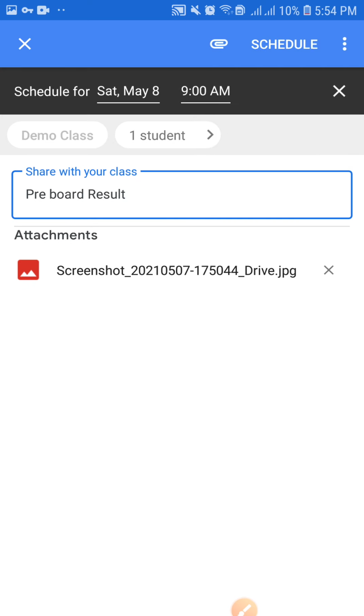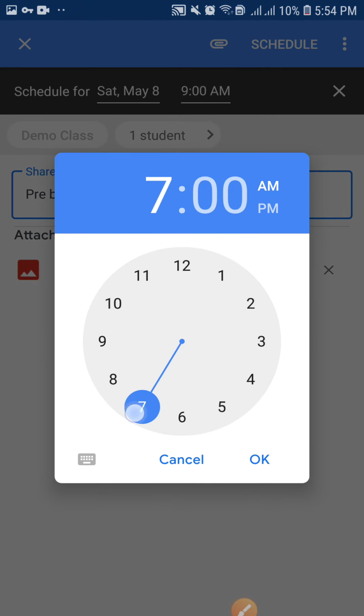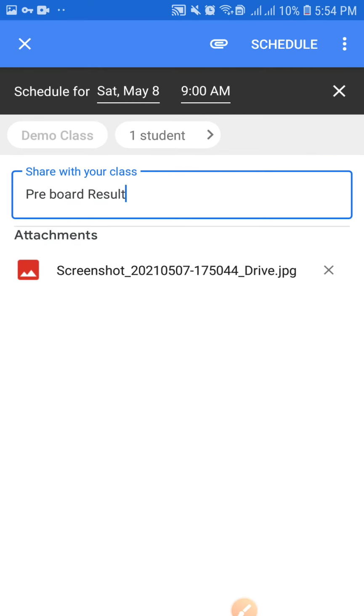Click on schedule, then click on the time like this, and add the particular time. So I have added 9 o'clock, and then click on OK. You can move this needle according to your specific time. So you will click on this 9 o'clock. You can say schedule for Saturday, May 8th, 9 a.m.